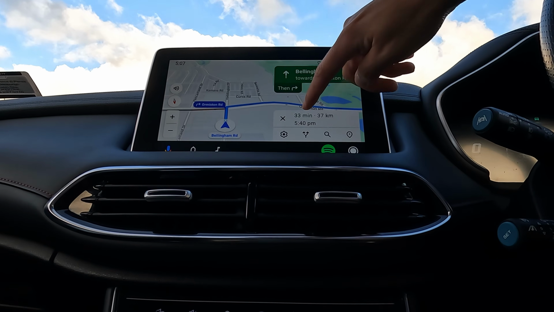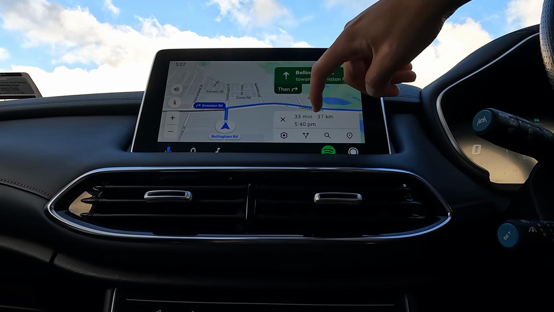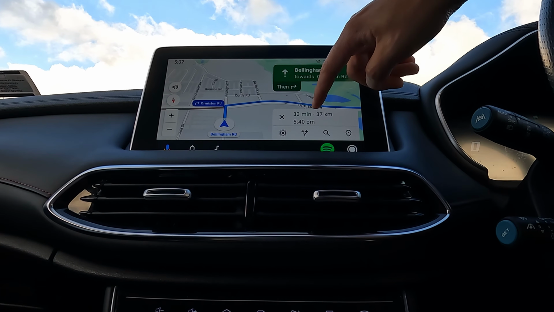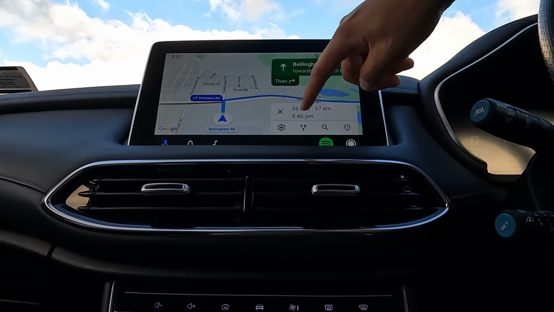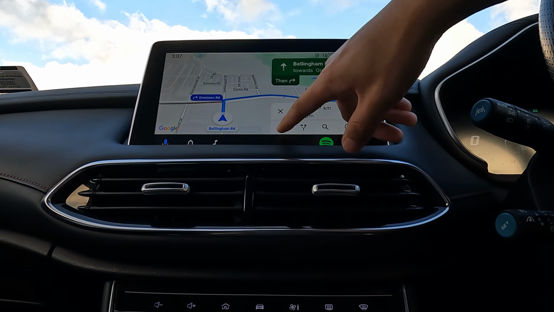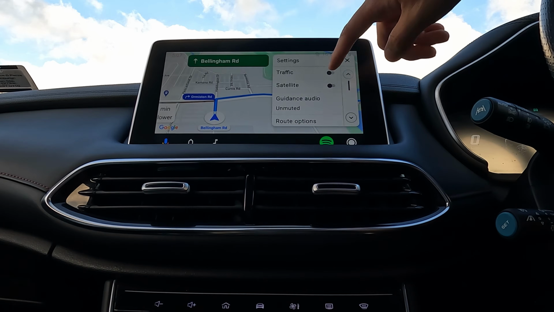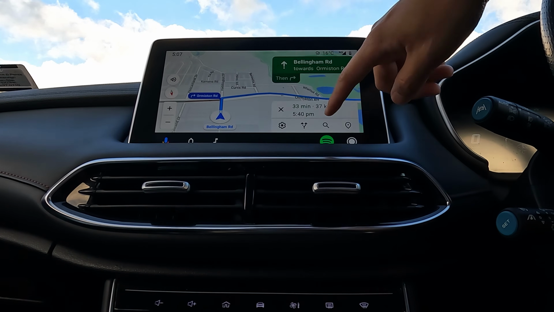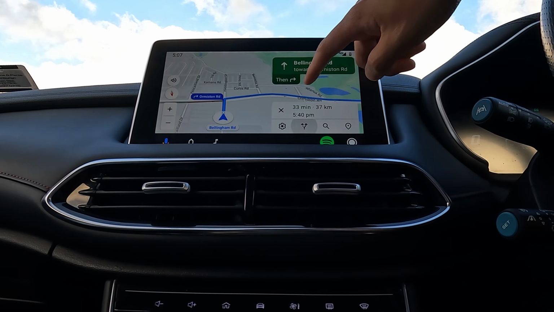You can cancel this, otherwise if you don't cancel, you can see the minutes and kilometers to the particular distance, and 5:40 is when we can reach it. You can also open the settings menu, that allows you to set a few things. We'll talk about that later. And then you can also do detour.